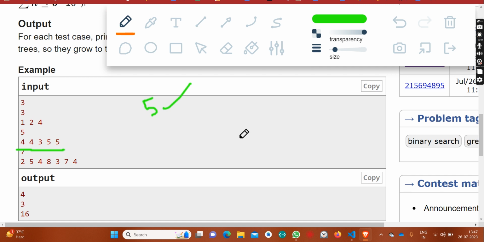Let's first discuss this example. The heights given are 1 2 4, so the maximum height is 4 here. On day one, the tree which I choose will increase its height by 1. Let's choose the first one, so it will become 2. I have used one day. Now on the second day I will choose this tree, and it will become 4.